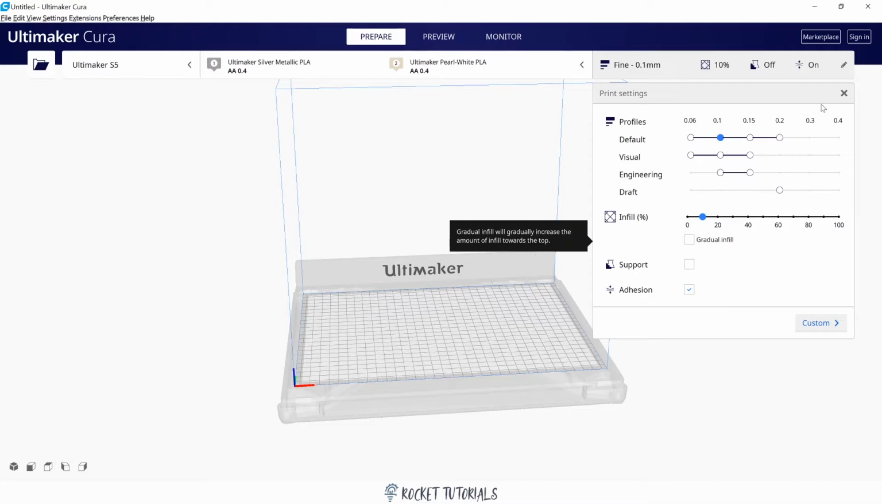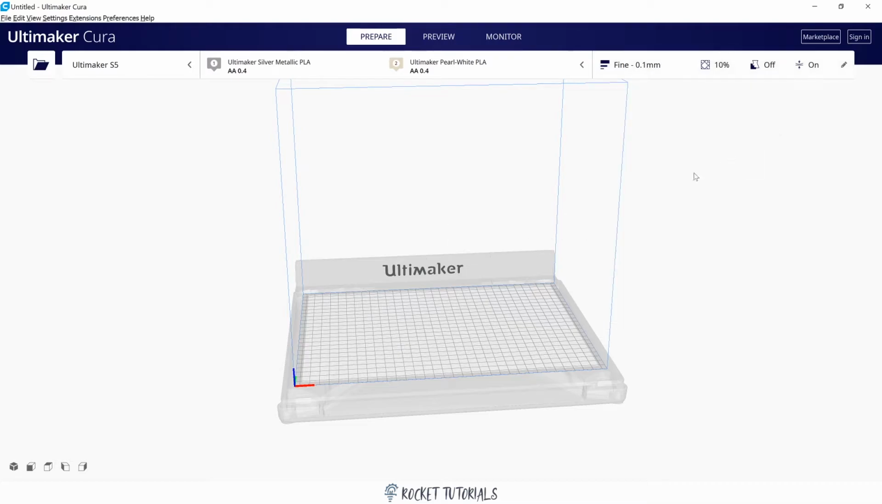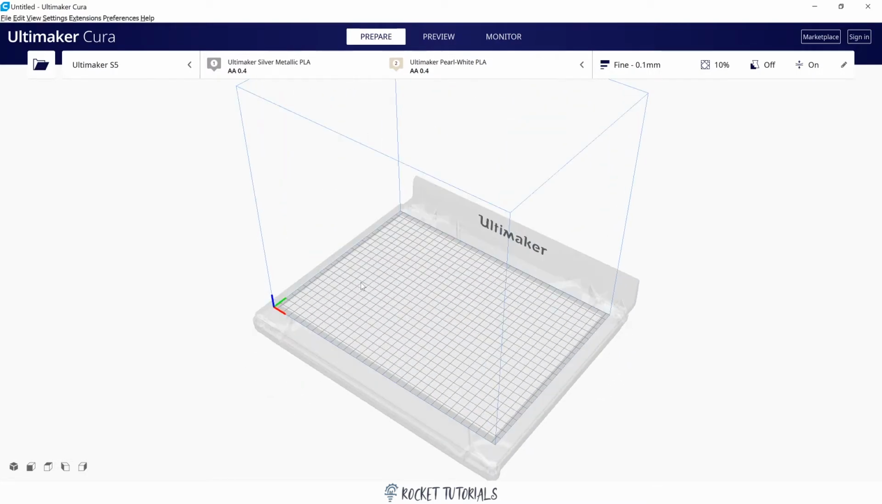So now that the top selections are done, before actually placing an object, let's talk about movement. You can use the right button on your mouse to rotate the plate as shown. Just click and hold the right mouse button, then drag.